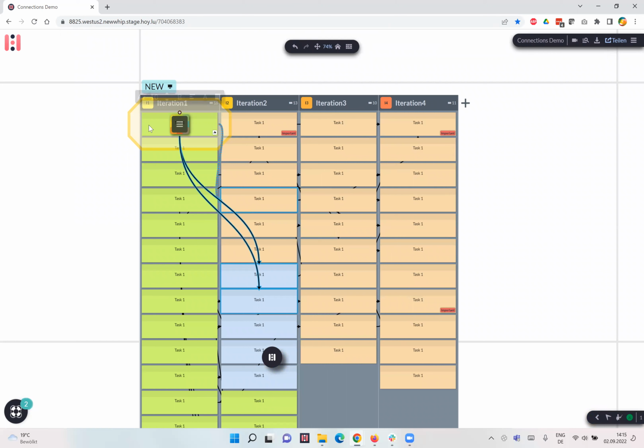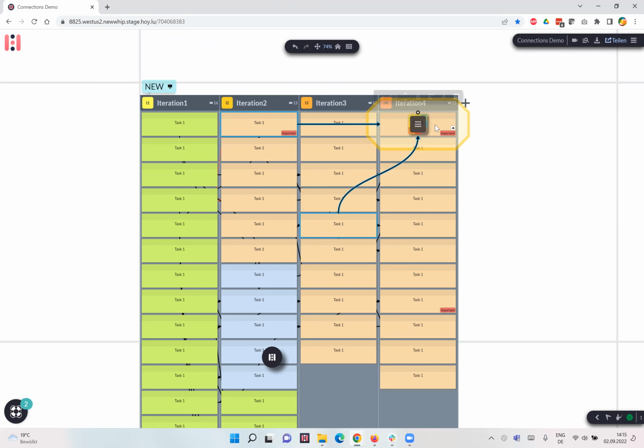So I can still select elements and see which connected elements are, or which elements it's connected to. And that is really helpful if you want to find dependency chains. So let's say we have an important task here in iteration 4 that has dependencies before. I can select that, and with control click, I can continue to add to that selection, and that will in turn highlight again its dependencies.